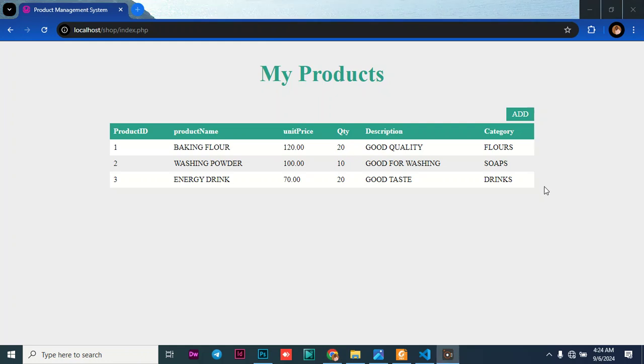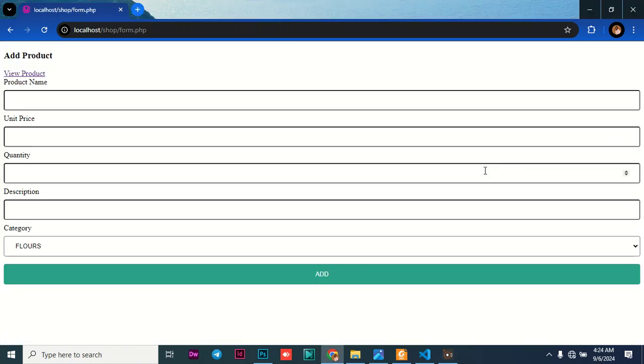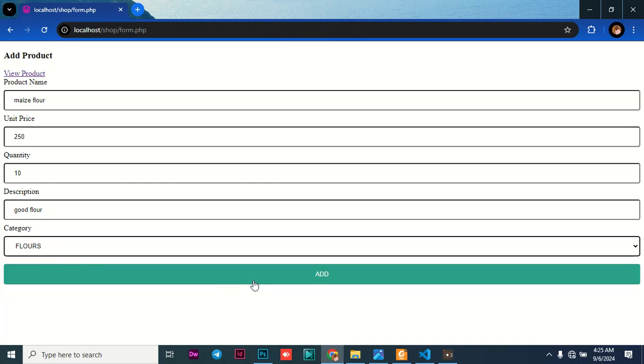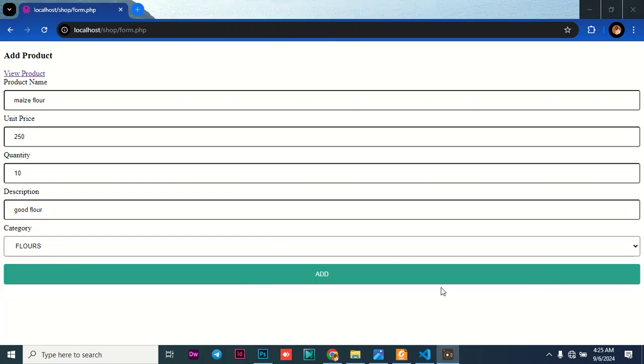Okay, so this is my index.php page. So when I click here and then I enter a product, for example, I want to enter sugar. Maybe sugar is not in our category. Maybe I can say maize flour. Okay, then the unit price, we can say it is 250. And then the quantity, maybe 10. Then the description, we say good flour, and then we choose the category flour, and then we try to add that product here.